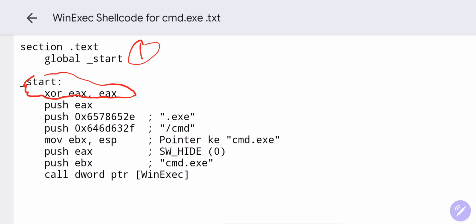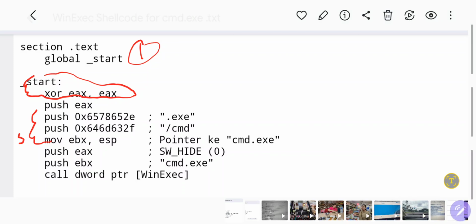And step number 3, to make the string in the stack. Okay, you can see in this code. This is step number 3, to make the string in the stack. And step number 4, or the last step, is calling WinExec, starting from here, push until call word. I will explain this process step by step, starting from step number 1.